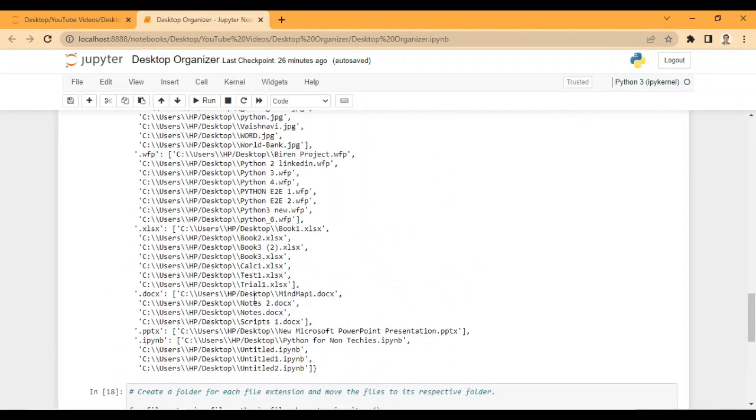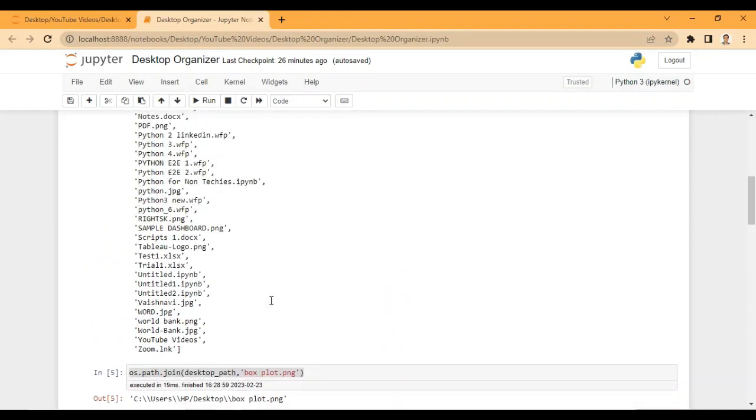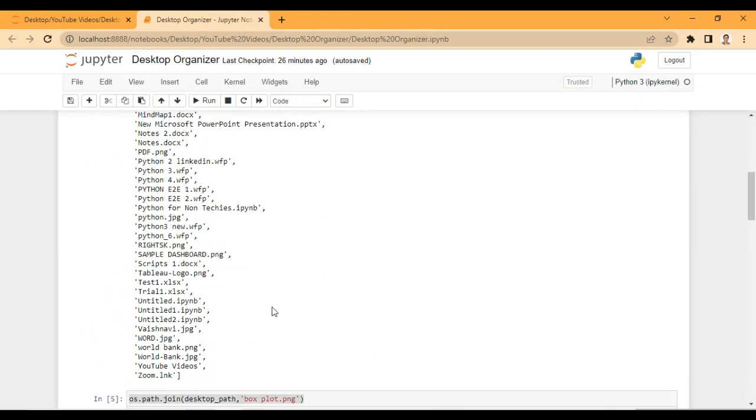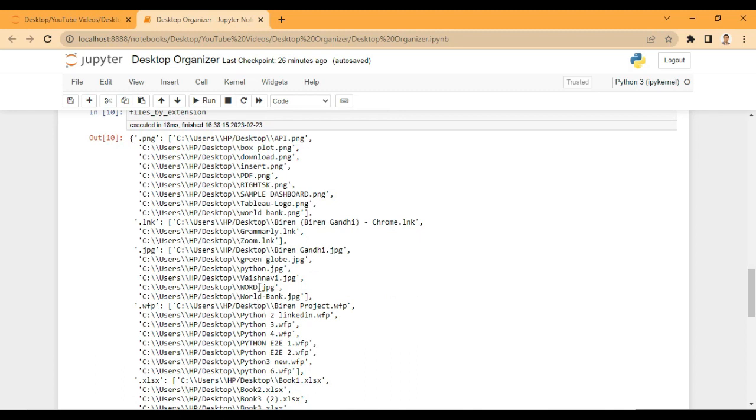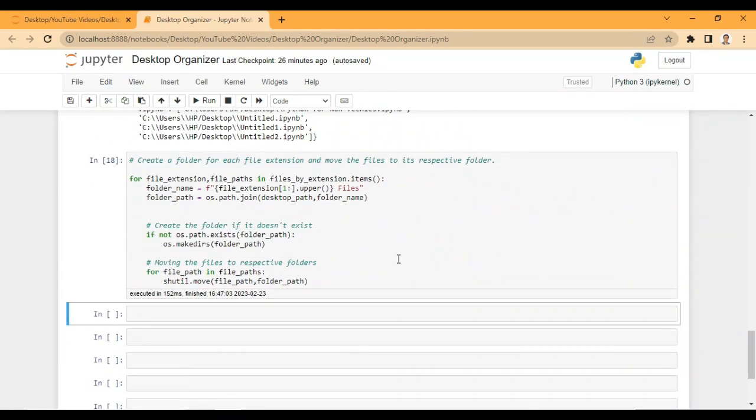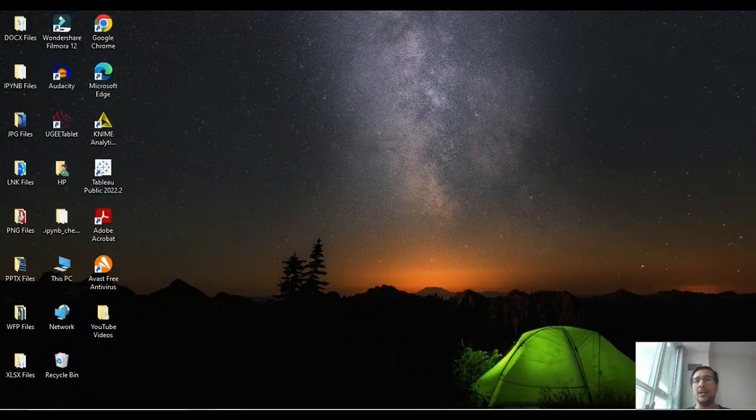So great. We now have a working program which we can use to create automation, and you need to open this file and run all the cells whenever you wish. You can automate that as well if you want to do it at a particular time frequency, which will give you a nicely organized desktop just like this.